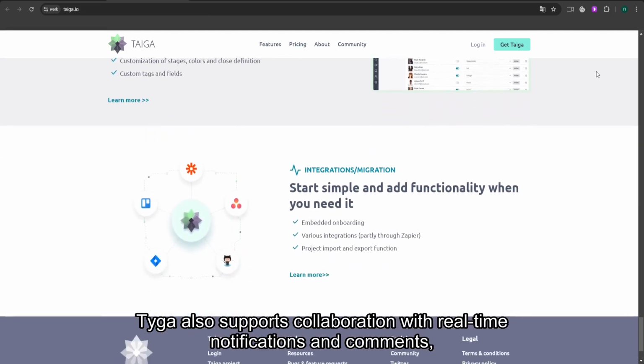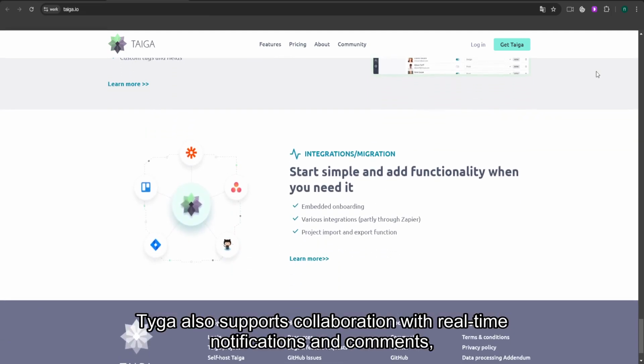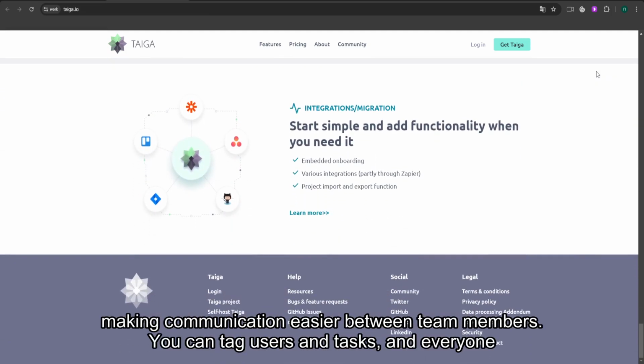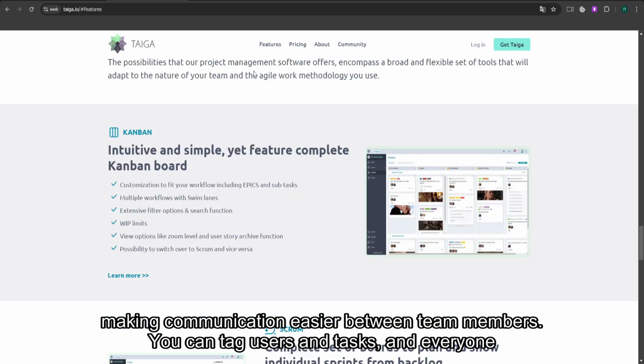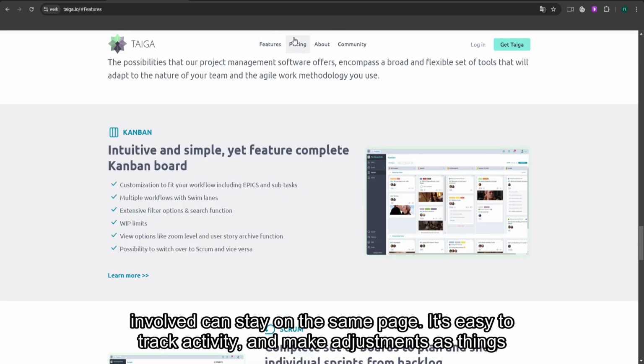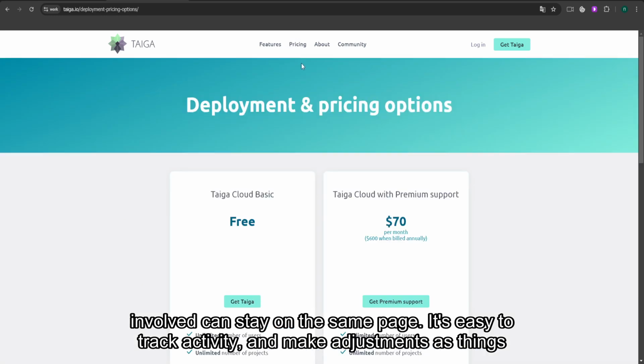Taiga also supports collaboration with real-time notifications and comments, making communication easier between team members. You can tag users in tasks, and everyone involved can stay on the same page. It's easy to track activity and make adjustments as things evolve.